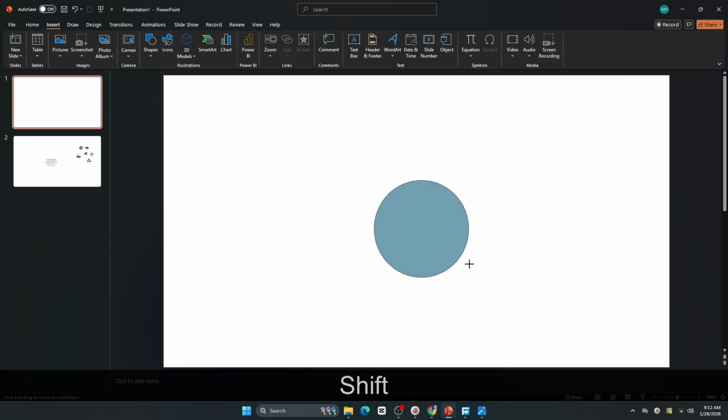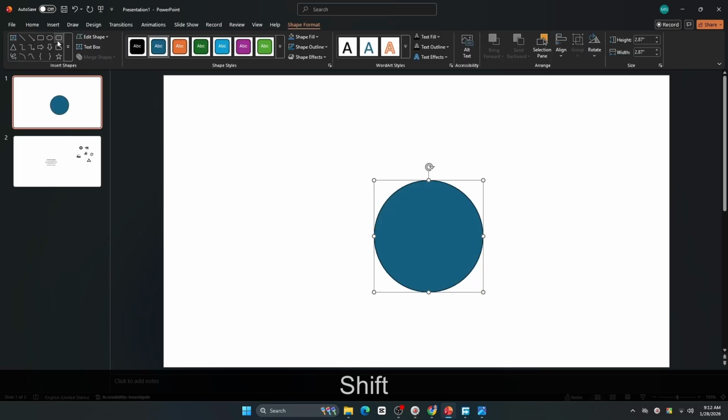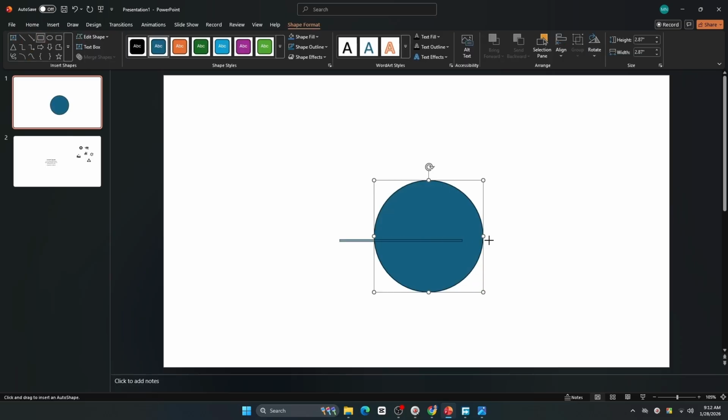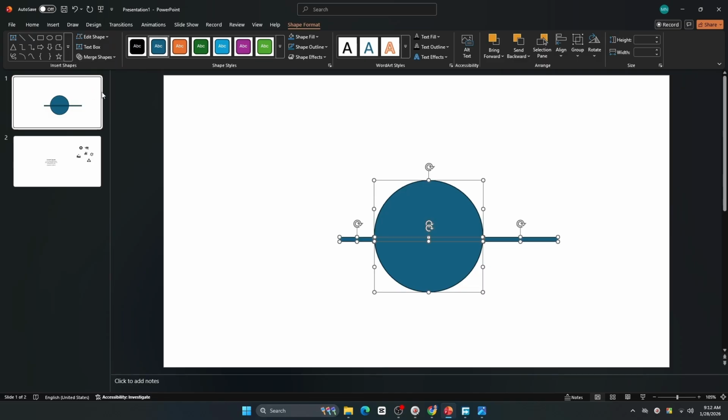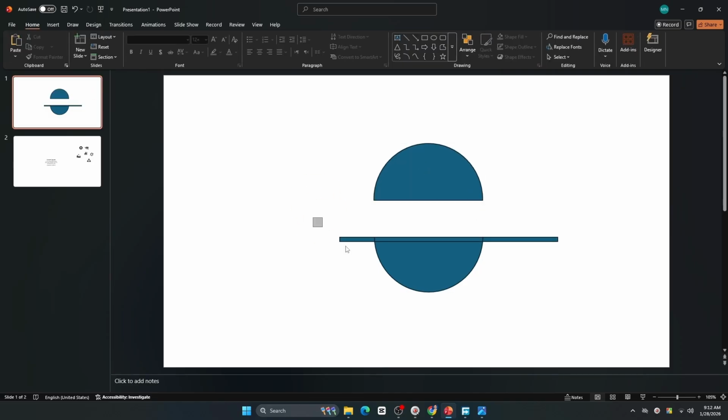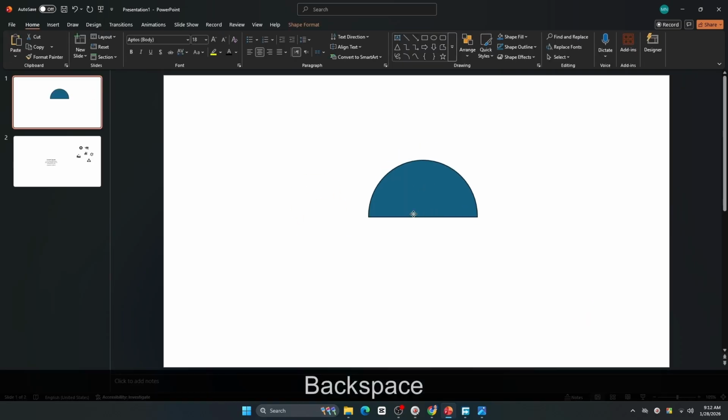First, insert a circular shape and a thin rectangular shape. Position the rectangle precisely at the center of the circle. Next, go to Shape Format, select Merge Shapes, and choose Fragment to split the shapes.